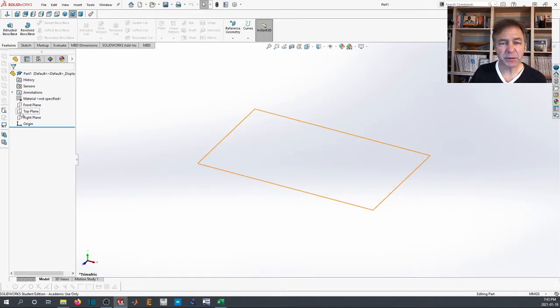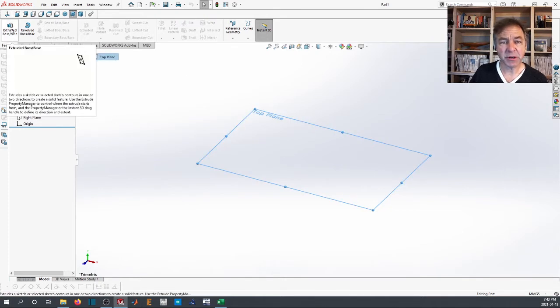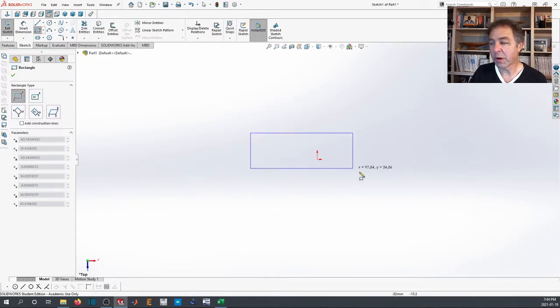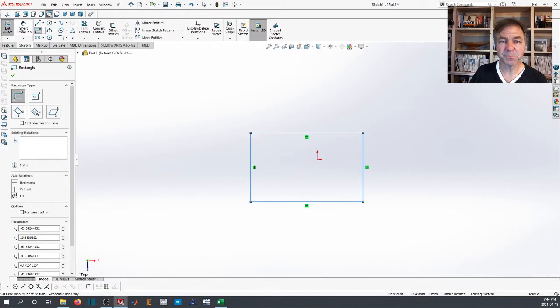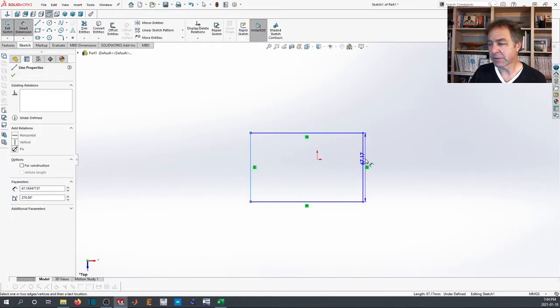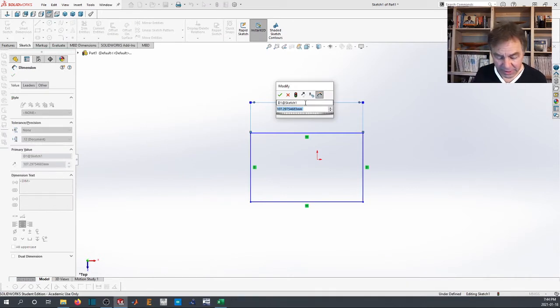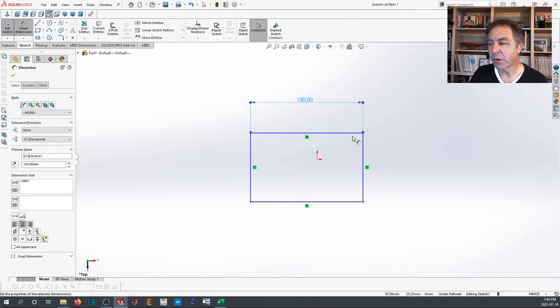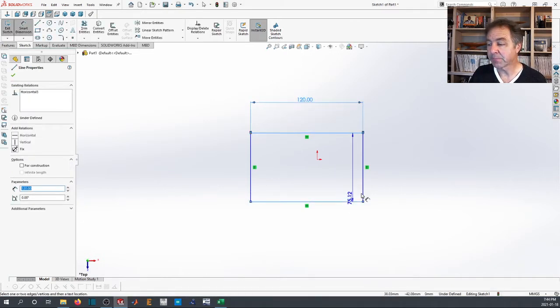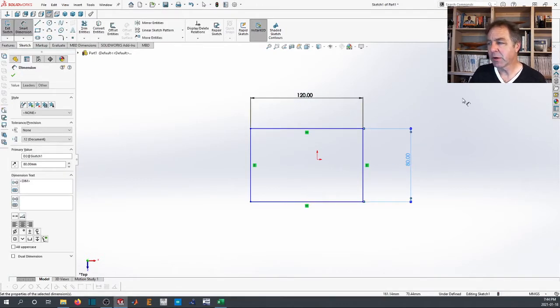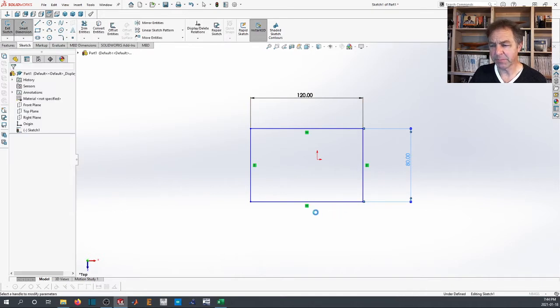So if that's the case, I'm going to pick my top plane here, and I'm going to start with an extrusion. And so you all know how to do this. I'm just going to pick an extrusion and give it some dimensions. Now I know the size of the part roughly I want to make. Maybe it's going to be 120 millimeters by 80 millimeters. And so now I've got some basic geometry.